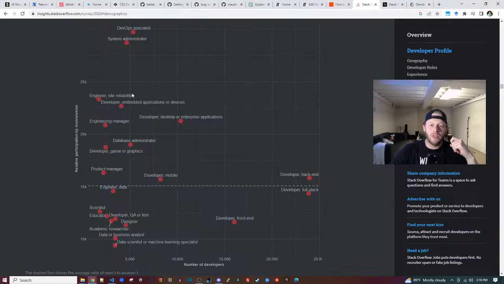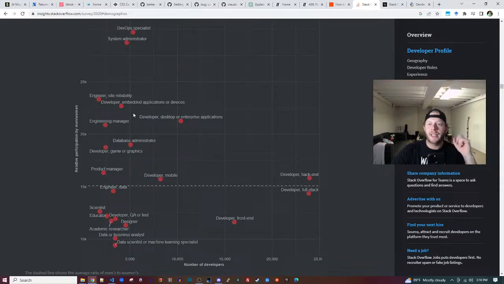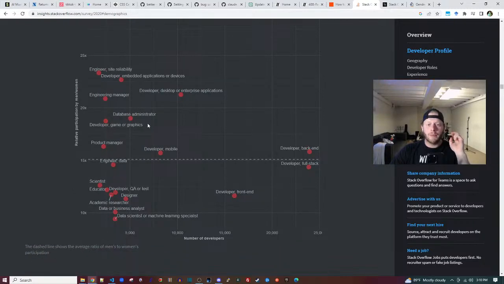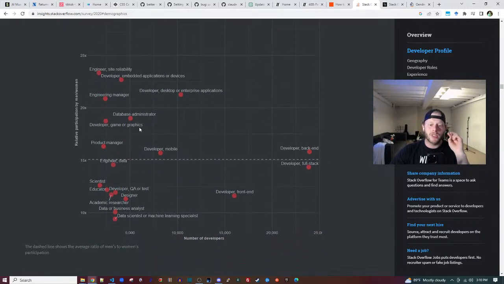Here's site reliability. You can see this is very things oriented and isolated from end users. So again, think with the RISEC scale model. This is very things oriented and isolated from an end user on the back end. As you move towards the front end, developer, gamer, graphics is closer to an end user than a DevOps specialist. We're moving towards the end user.